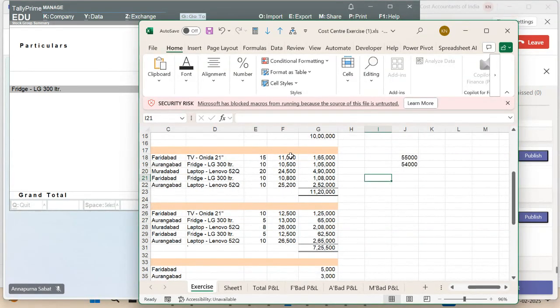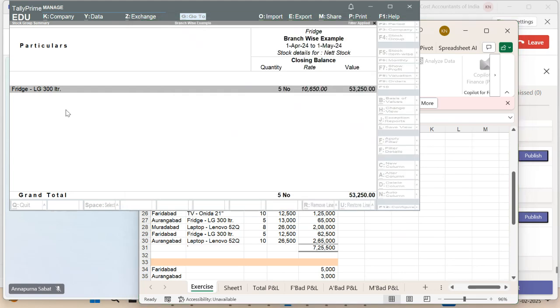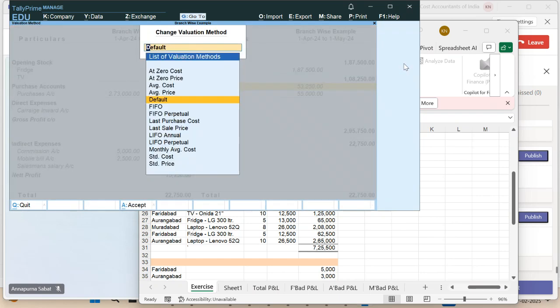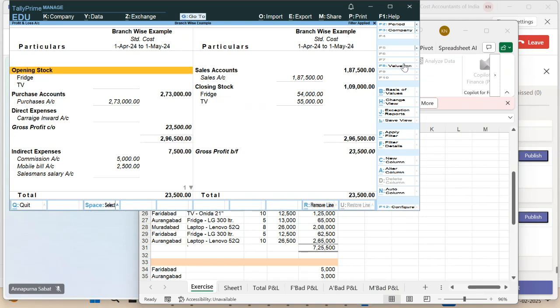See, first they purchased at 10,500, then 10,800. This is the total, then divided by 2. They are taking the average rate, but we are taking the purchase price. So we can change it from here. Yes, valuation. It should be purchase cost. Is it?